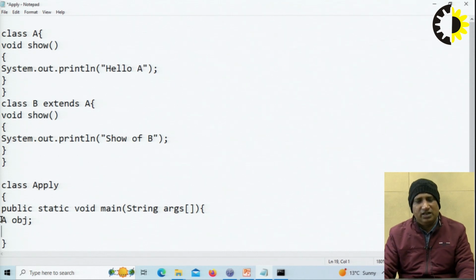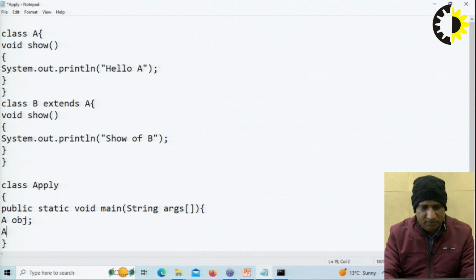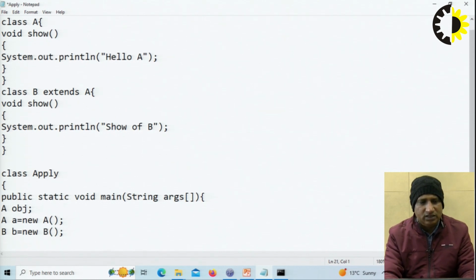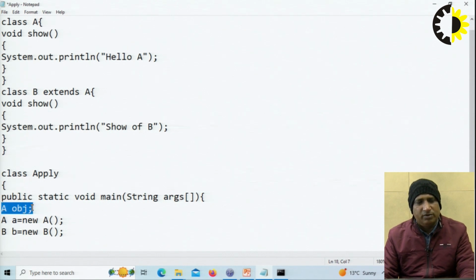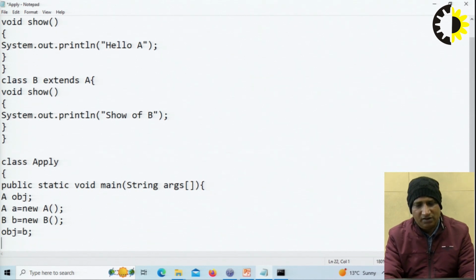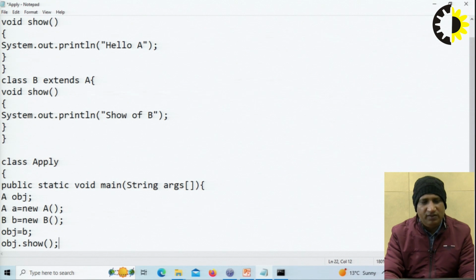I have created a reference variable of type A, and its name is obj, and I am creating an object: obj = new A. Then B equals new B. Since this A class reference variable obj may refer to a subclass object also, if obj has been assigned this reference variable B, and if we call obj.so, then the so of B will be called.